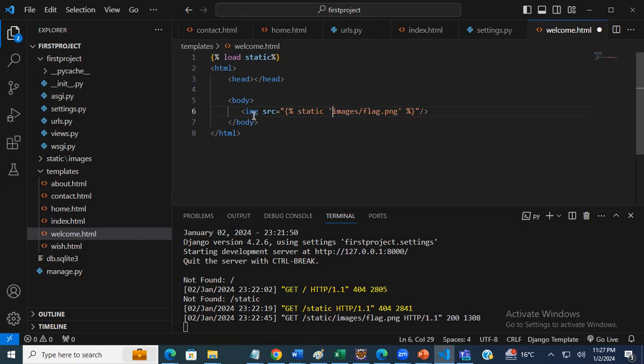Here we are going to insert a template tag. We are using that template tag to insert the image in our template. To insert an image, we use the IMG tag. The IMG tag contains the SRC attribute. In this SRC attribute, we need to give the image location, which image you want to display. Here we need to write the template tag.